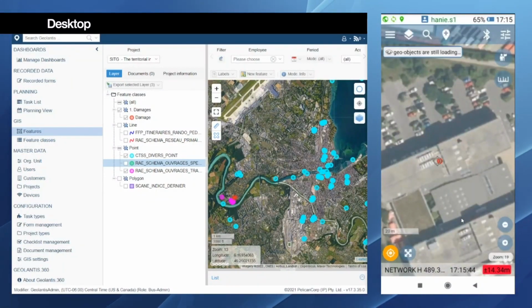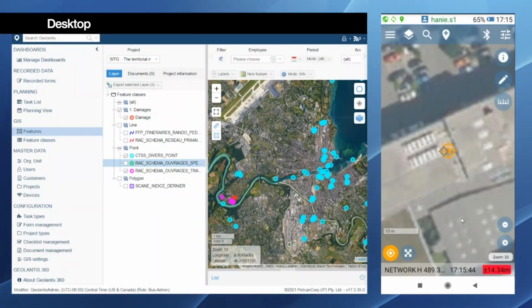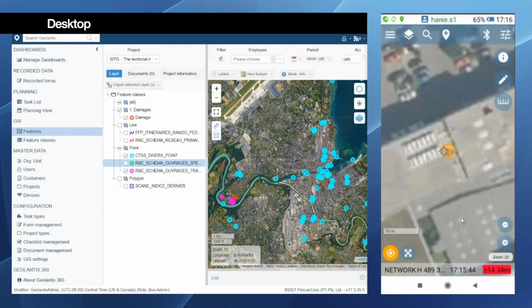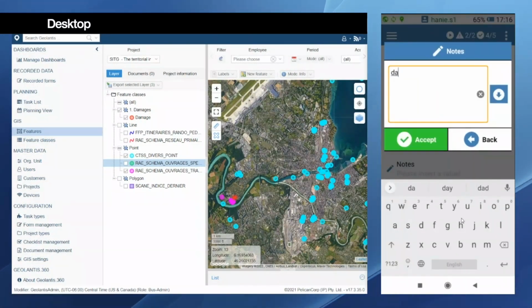And then once the point is created, I can click on it and choose if I want to display the information about the point. I can edit these attributes by clicking on Edit here. So I can add extra notes, for example, say damage detected.